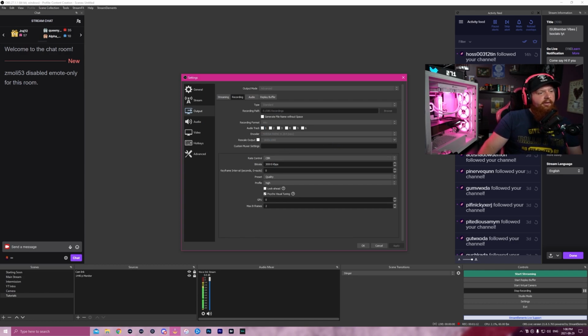For 1080p, you would want to go rate control of constant bitrate, CBR. Your bitrate, anywhere between 6 to 8,000 kilobits per second, which is 6 to 8 megabits per second. For me, I have it at 30,000 just because of 1440p. It kind of requires a higher bitrate.